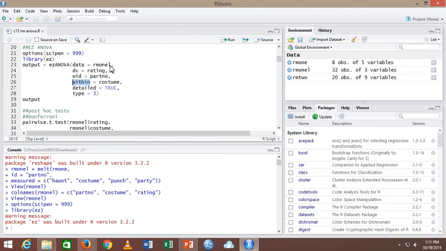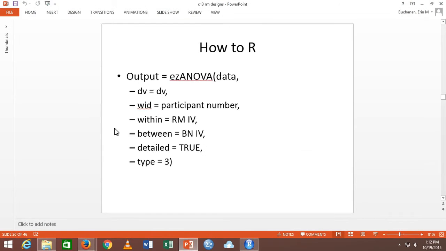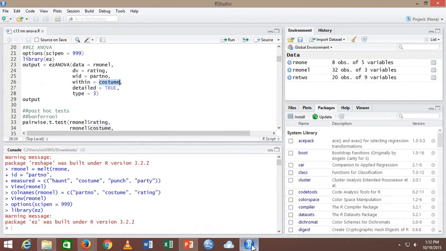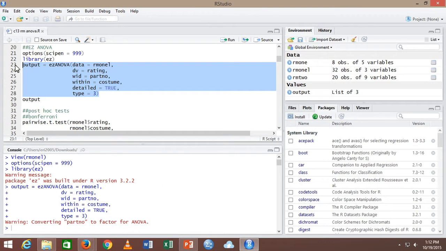So the data is repeated measures 1 long. dv is our rating. Within subjects variable participant number, you have to have this. So that's why we had to add it. Within subjects is our different Halloween ideas that I've called costume. And then the last 2 stay the same. So you notice I left out between subjects because we don't have any. So let's run all of that. It will give you a warning. It says, I'm converting this to a factor. Okay, thanks. That warning does not hurt you.